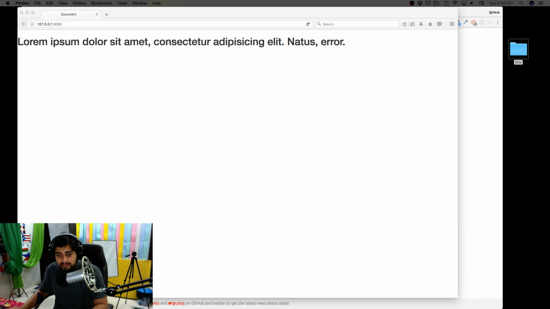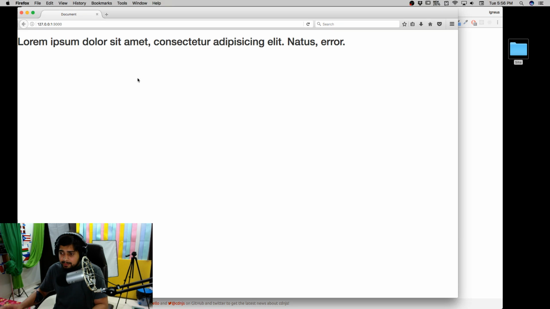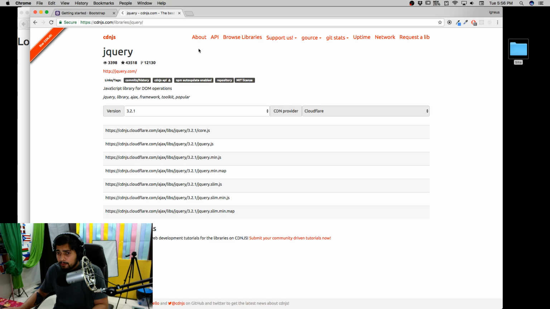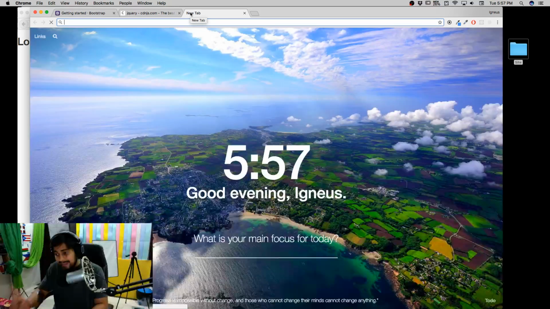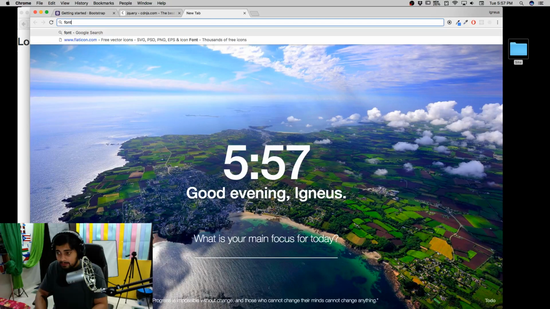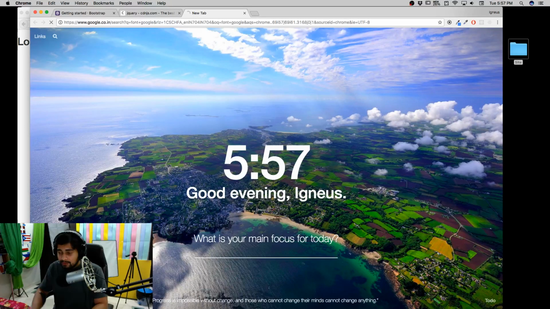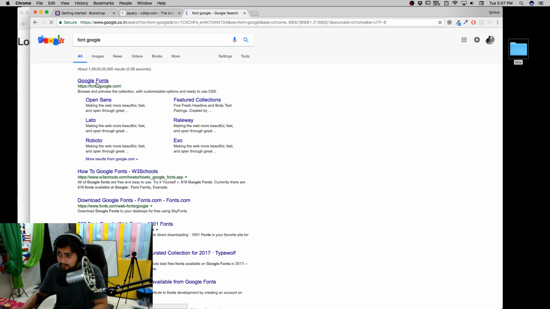Okay, before I go on there are a couple of things that you need to be aware of before you go on to the development. One of the most important things is images and fonts. That is what makes your website stand apart. Again, I repeat that. Images and fonts. So we'll first fix up the font. And I like to use Google Fonts, fonts.google.com.